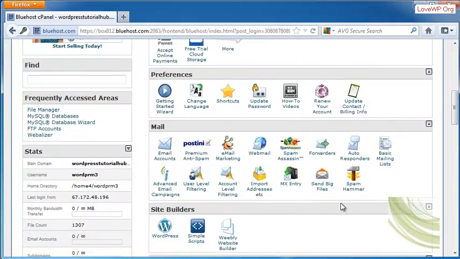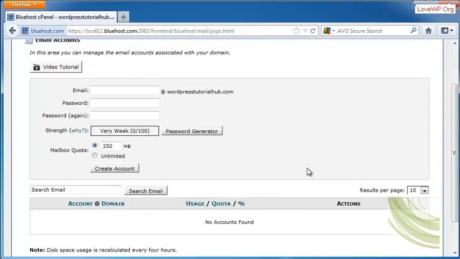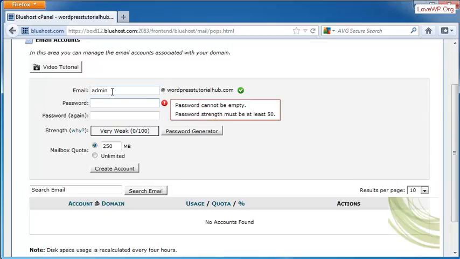see Mail. And you can see we've got all kinds of different selections here, but let's go ahead and go into email accounts. Now a lot of these server companies will have a video tutorial you can go through, or you can just watch this one. So let's say for instance I want to make an email address that's going to be admin@wordpresstutorialhub.com, and this is going to be for me because I'm the admin, and I'm going to go in and put in a password.